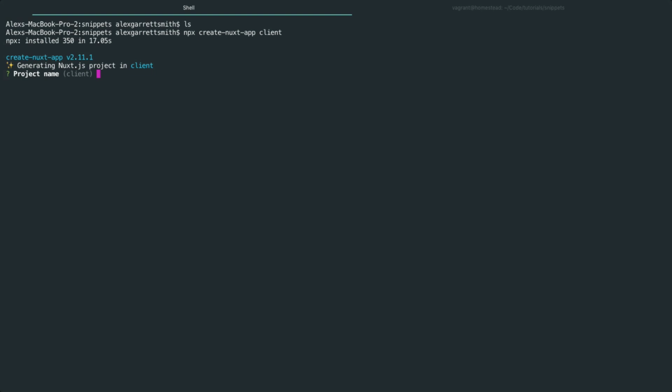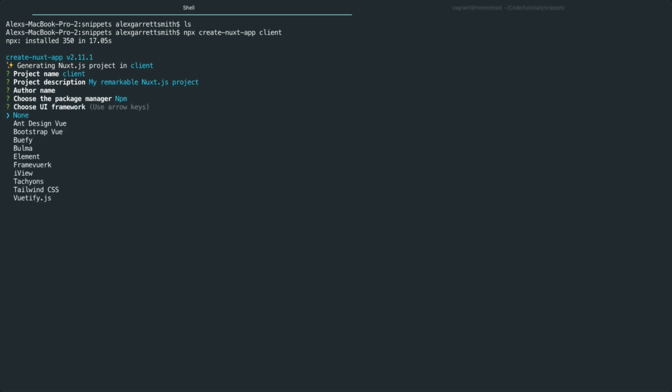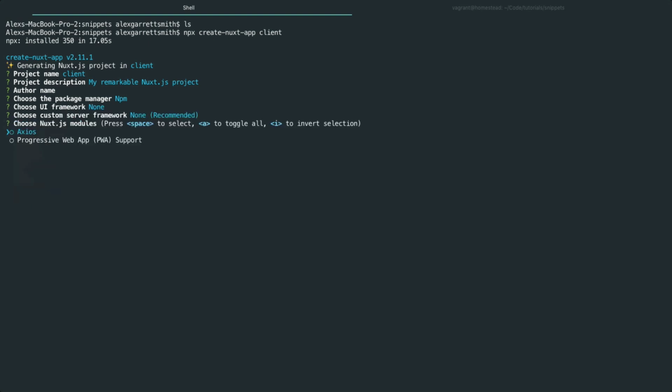Okay, so let's fill in a couple of bits of information here. I'm not really going to fill this in properly, you can do, of course. Really importantly, I'm going to choose NPM as my package manager. It's just my preferred. And for the UI framework, we are going to be using Tailwind for this, but we don't actually want to install it with the scaffolding here. We're going to do this manually, and I'll explain why a little bit later. We're not going to choose a custom server framework, and we do want to pull Axios in.